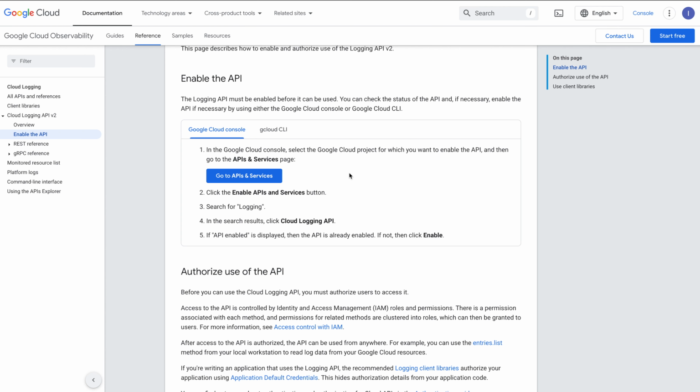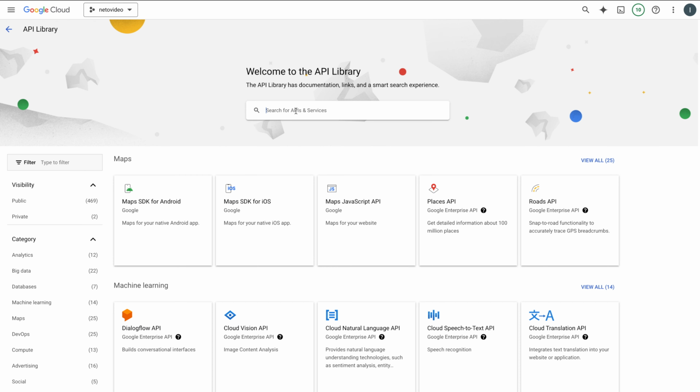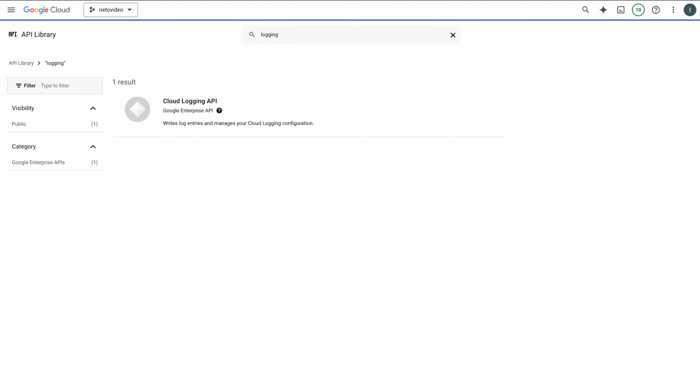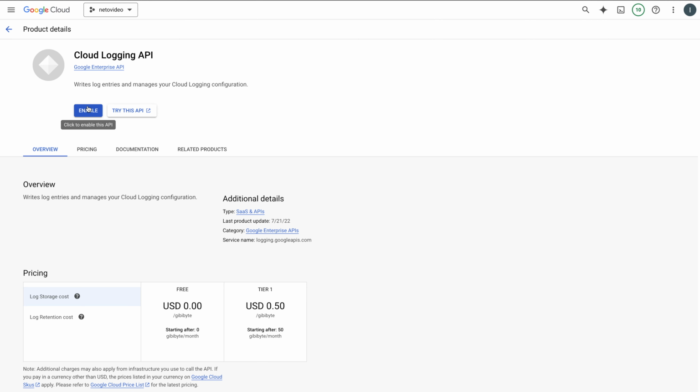To complete the following step, you're going to need the Cloud Logging API enabled. So go to APIs and Services, type in logging, click Cloud Logging API, and click Enable.